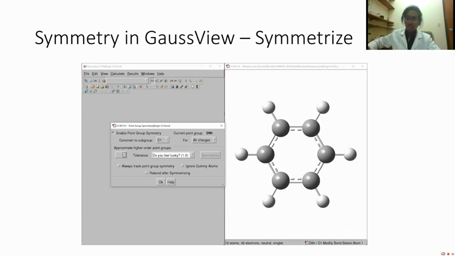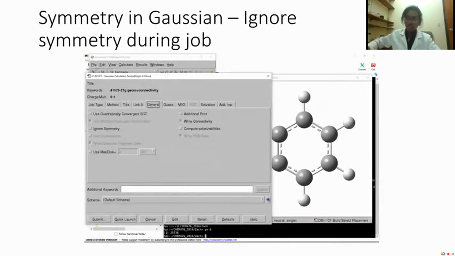And after we have done this job, we'll calculate the Gaussian using, next slide. And we can ignore the symmetry and calculate this one. And after calculating the energy determination, we'll get it like this. Next slide.